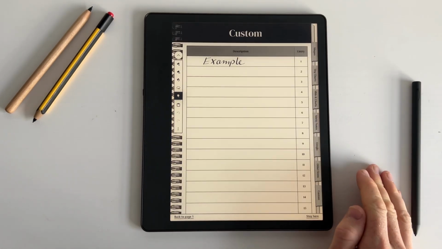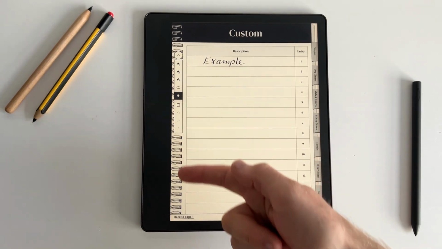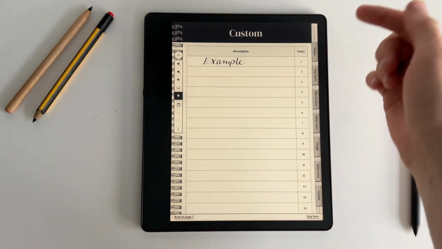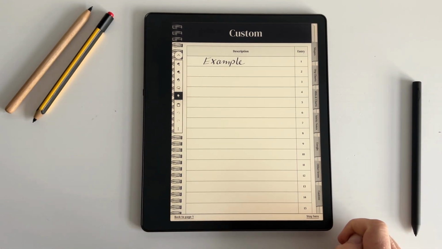Just a quick note that there is a right and left hand version. So this is the right hand version with the ring binder on the left side, and then you can get a version with the ring binder on the right side if you like to have your tool menu on this side.